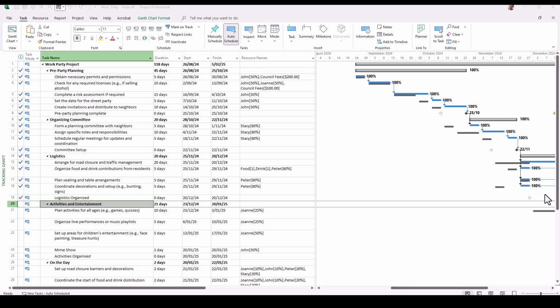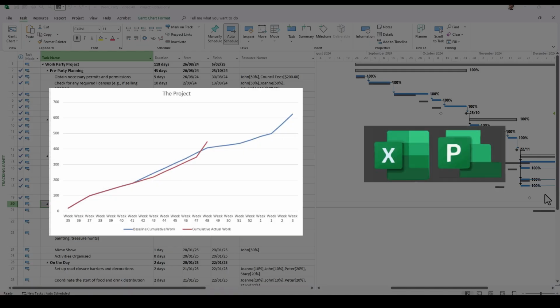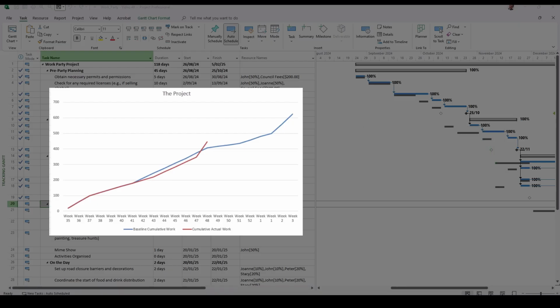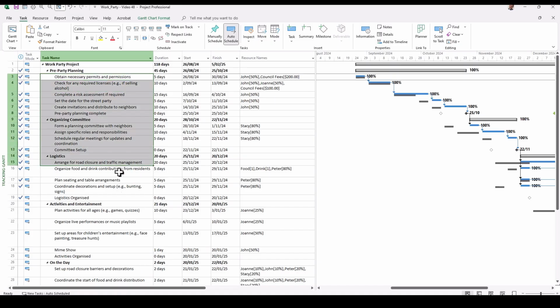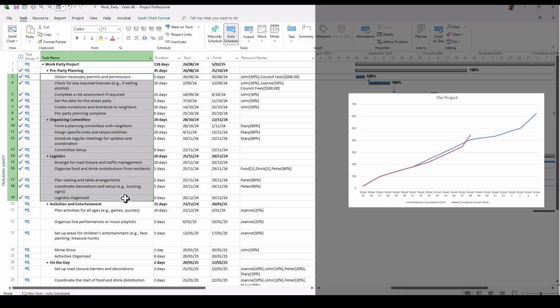In this video, we're going to show you how to produce S-curves using Microsoft Project and Excel. S-curves are an excellent tool to use, particularly when you're in situations where you want to describe project progress, where you have a number of tasks already completed, and to compare this against planned or baseline information.